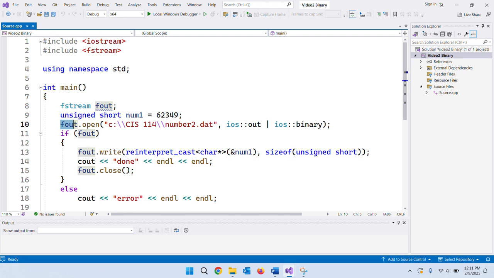So I've got fout open. There's my path. Then here I've got ios out, and then I've got a single bar here. This is something I've made a mistake on it seems like 100 times. I'll put 2 bars there instead of 1, and I get errors that I don't understand. So remember, it only takes 1 bar. Then ios binary. I'm writing this out as binary, or reading it in. Well, this one I'm writing out as binary.